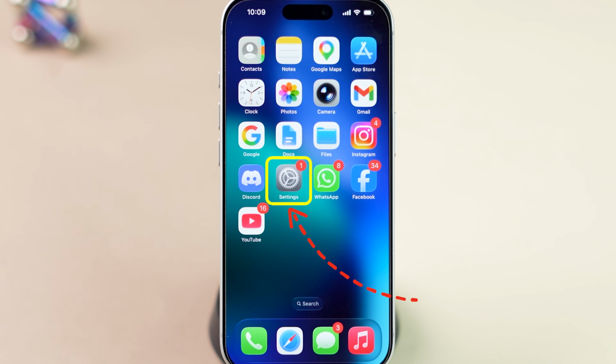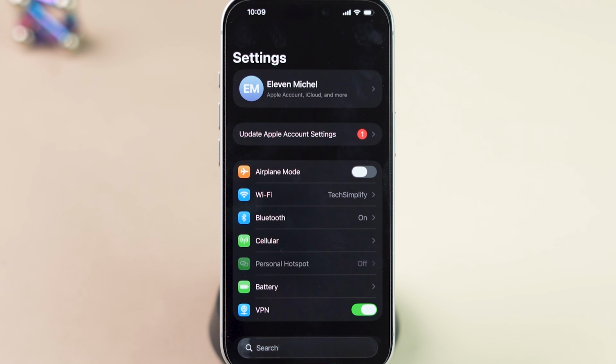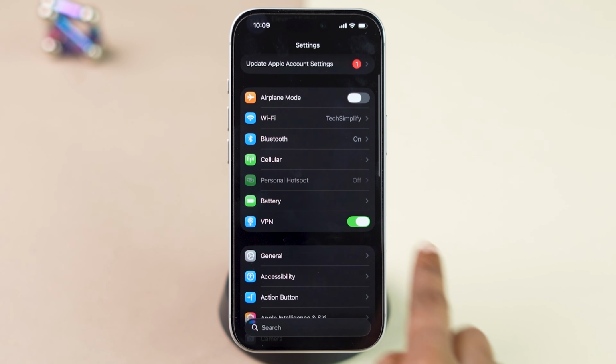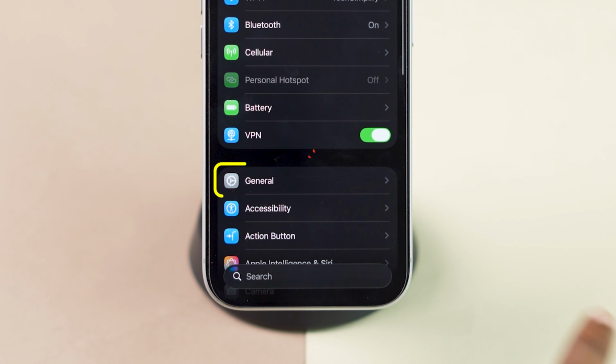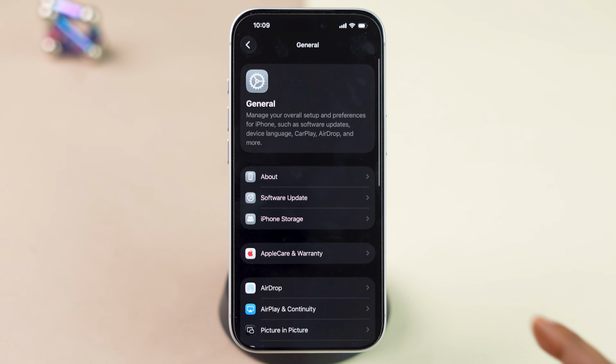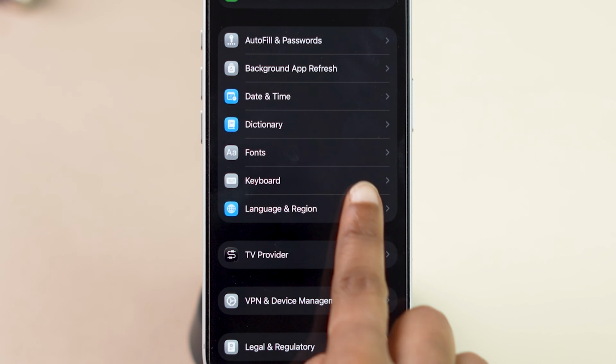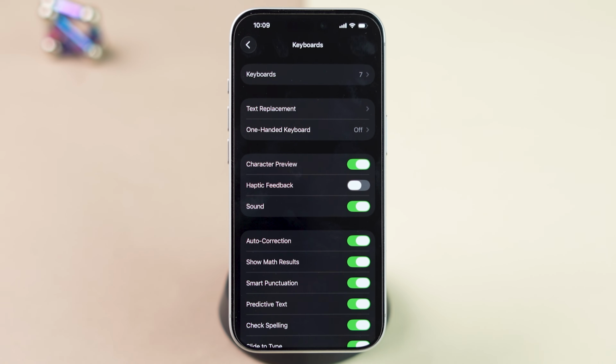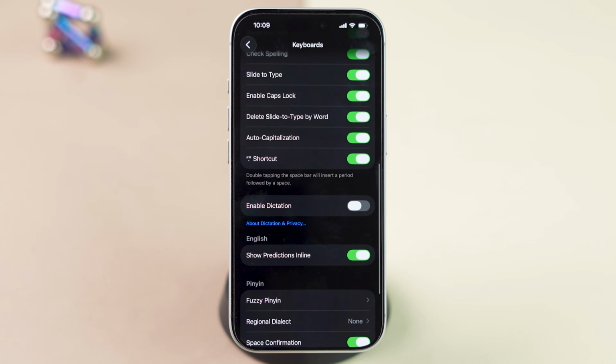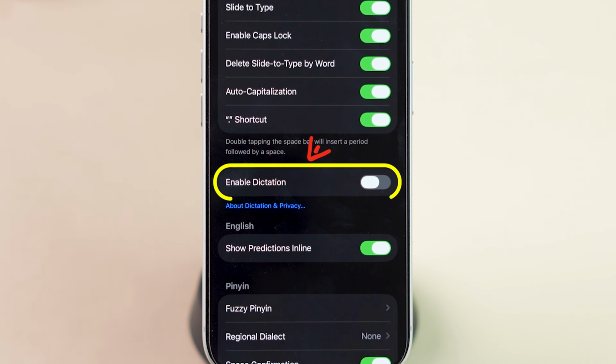First, open Settings on your iPhone. Scroll down just a bit and tap on General. Now scroll down once again and tap on Keyboard Settings. Here, scroll down and look for the Enable Dictation option and turn on its toggle.